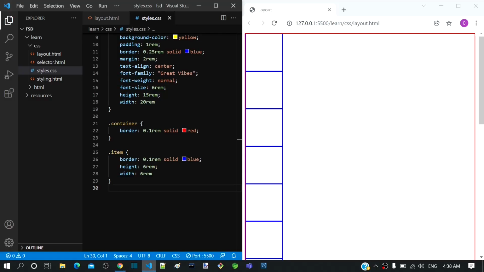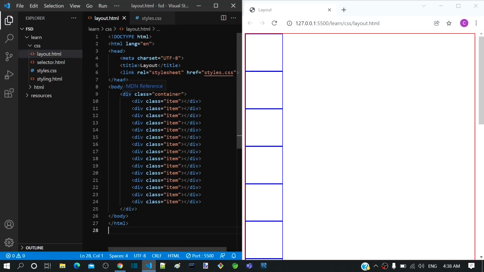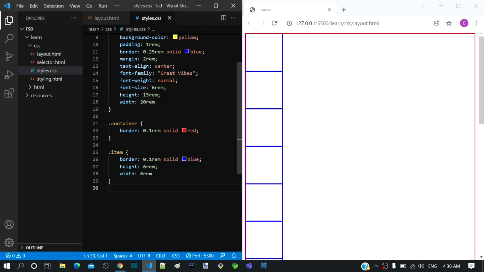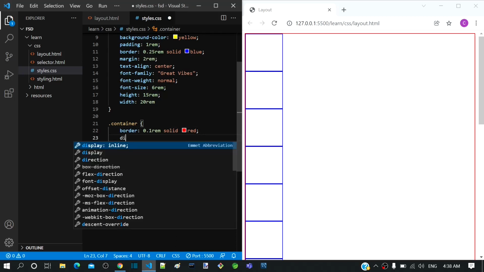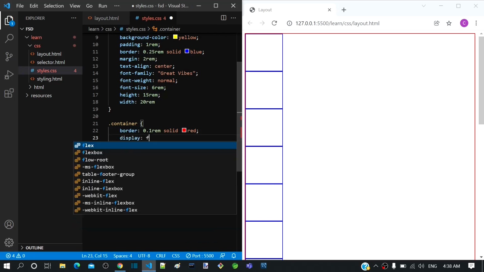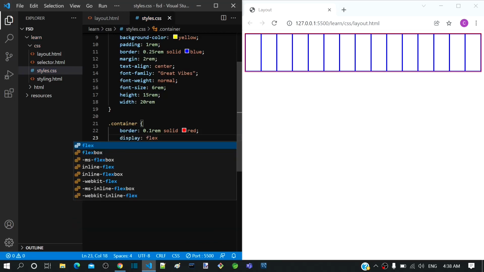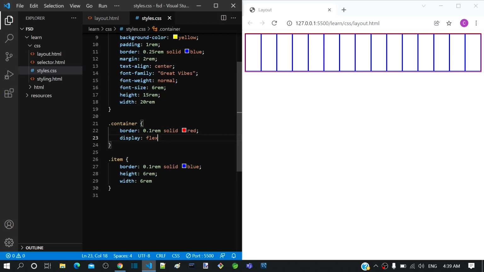In layout.html, the outer div is defined with the class name as container. All inner divs are defined with the class as item. In styles.css, when I include styles for container, it is going to be applied for the outer div tag. For the outer div, I am going to include display property with value as flex. After this change, we can see that all the inner divs are compressed and displayed in a single line.